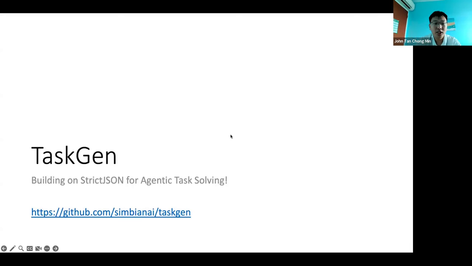So what is TaskGen? TaskGen uses strict JSONs for the output processing for the agents so that we get very concise output. So no longer will you have very verbose outputs. You can just take the JSON output and move on from subtask to subtask.